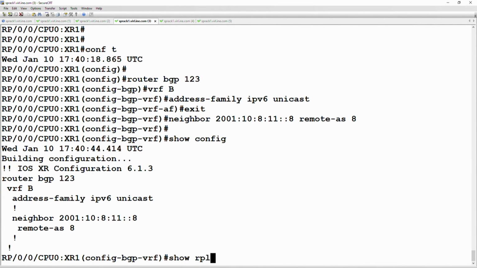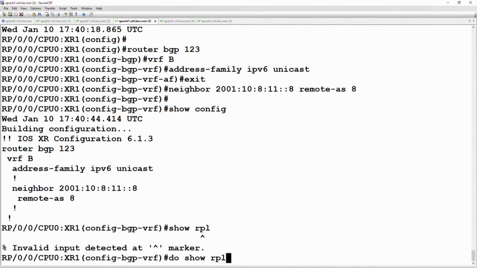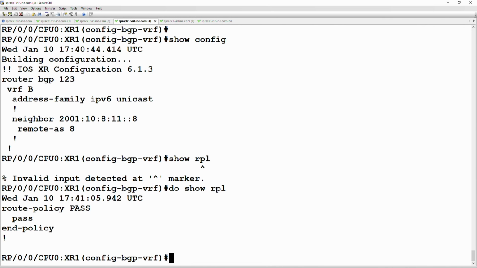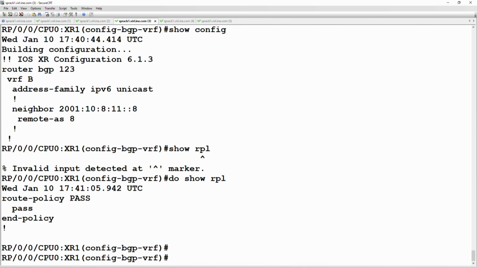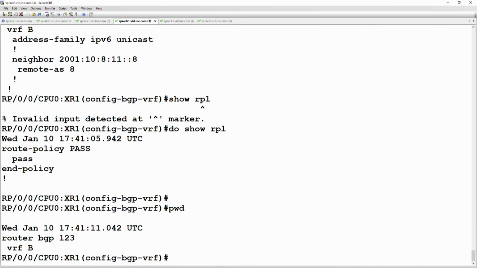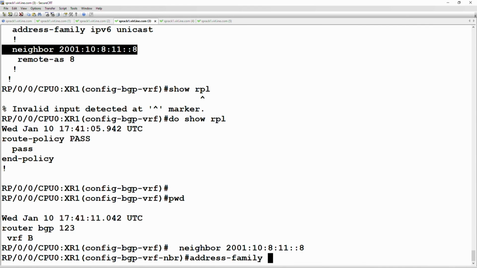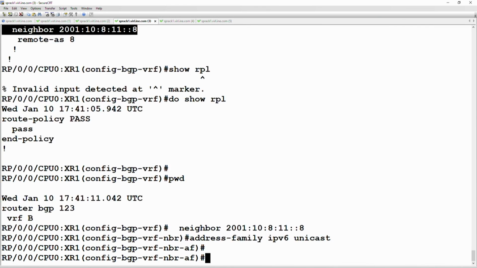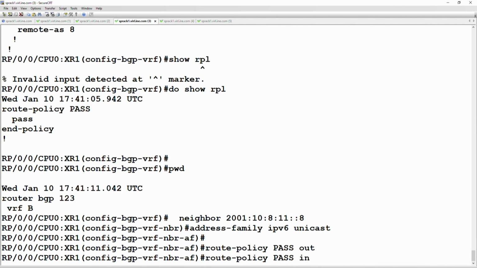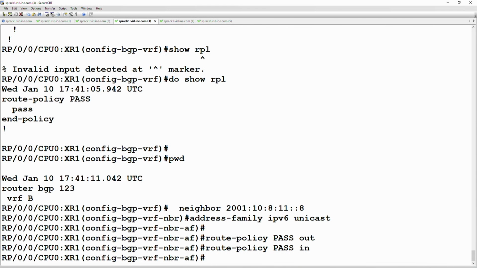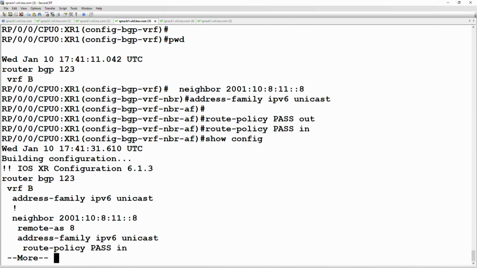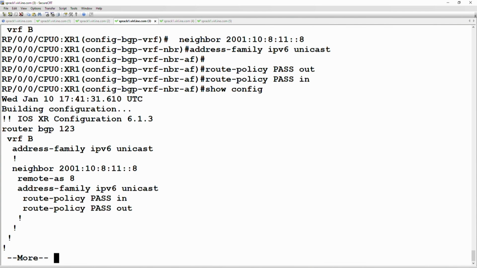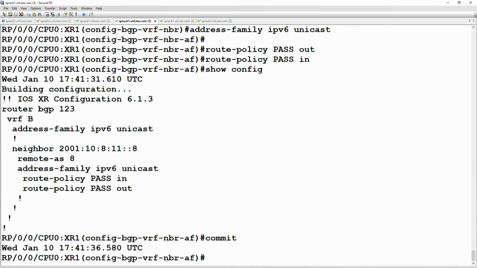So if we do show RPL, we already have a route policy pass that just says to allow everything. So we're under BGP, under the VRF, under the neighbor, address family is going to be IPv6 unicast. We have the route policy pass applied outbound and pass applied inbound. Up to this point, the only thing we're doing is just peering IPv6 with them.